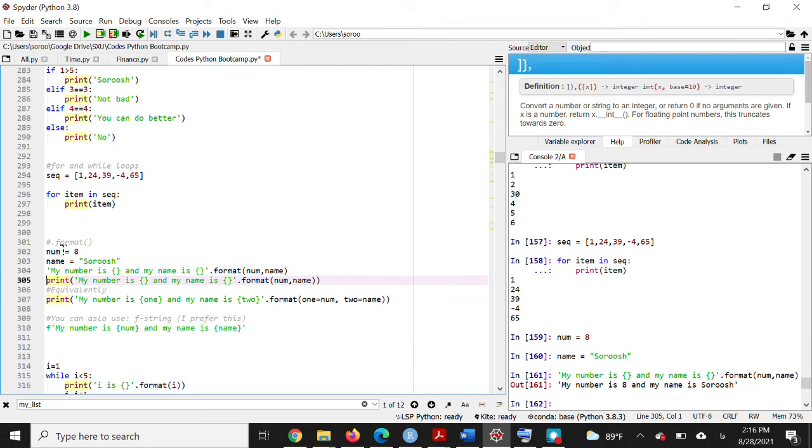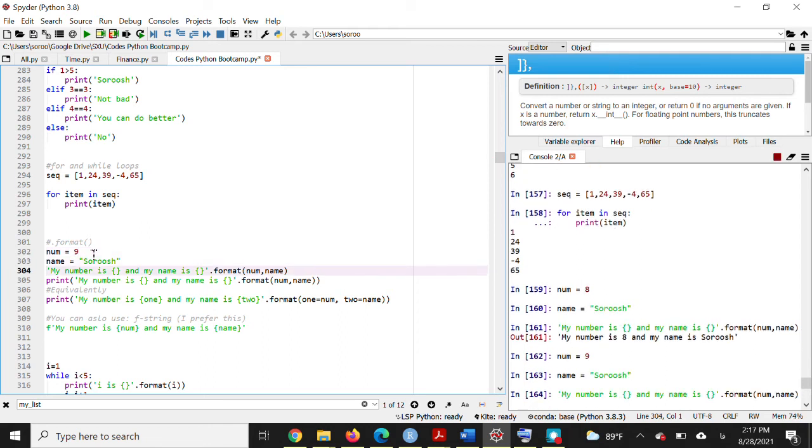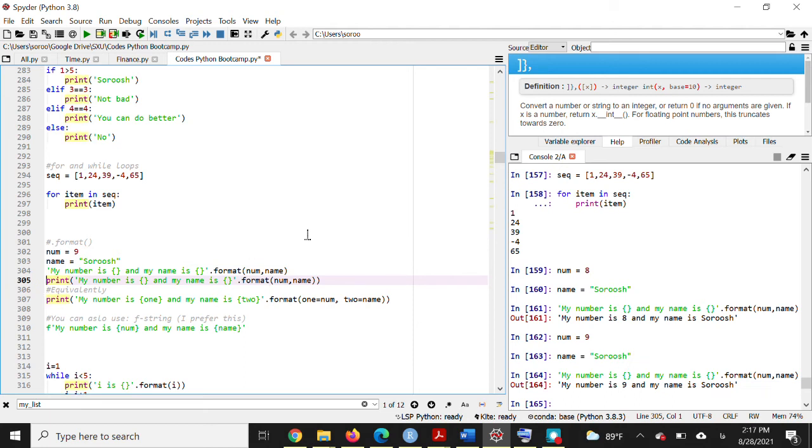When I do the third line, and I have dot format, then inside parentheses num and name, then when we execute this, rather than num, the number, which is 8, would appear, and for name, the name would appear. This is good because if you want to change the number and name, you don't have to change the whole expression or the whole code here. You can just change the number here, and then run it again. And then it's going to be here, my number is 9.